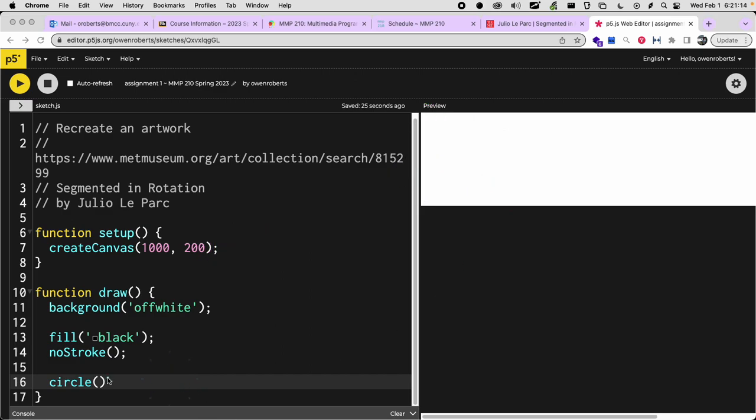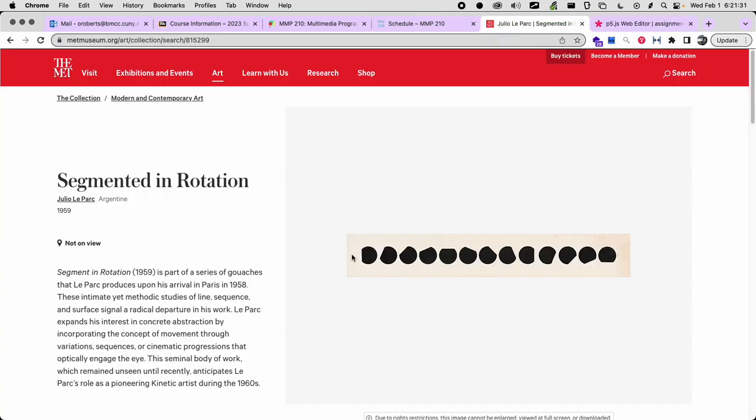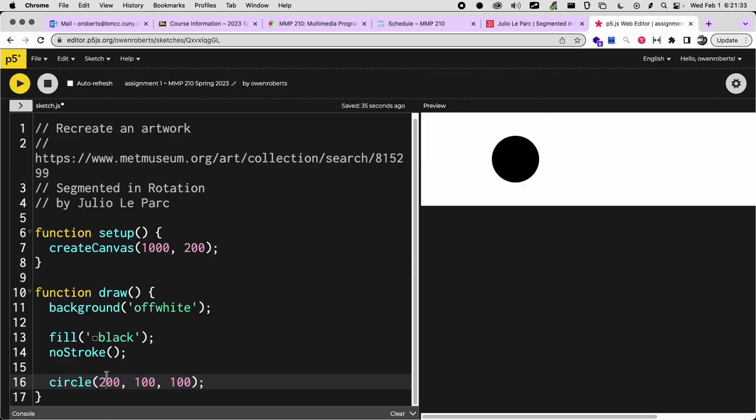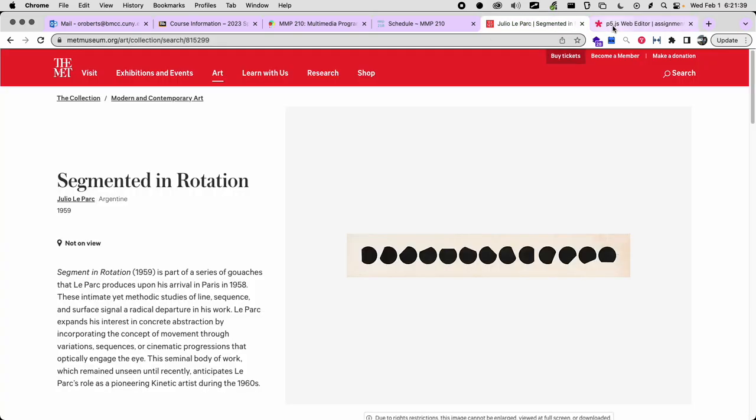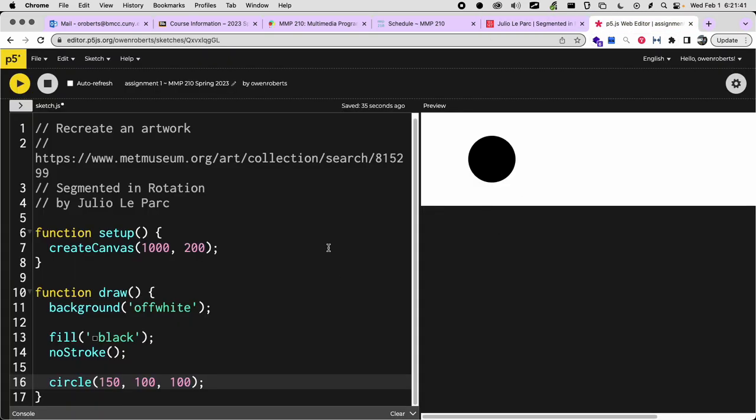So let's see how that looks. I'm going to move over 200 on X, down 100 on Y, and make the circle 100 pixels in size. Okay, that's pretty good. It's a little too far over just looking at it, so I might try 150 instead. That looks pretty good actually. Okay, so I've got my first circle.